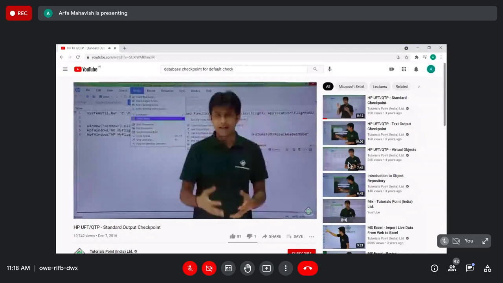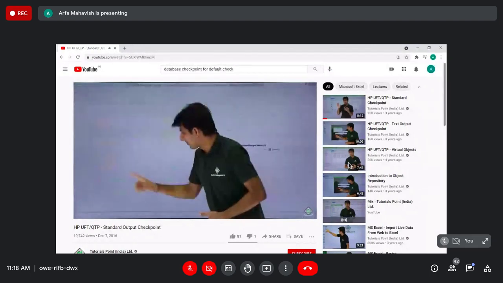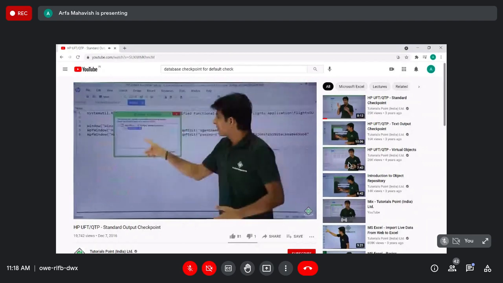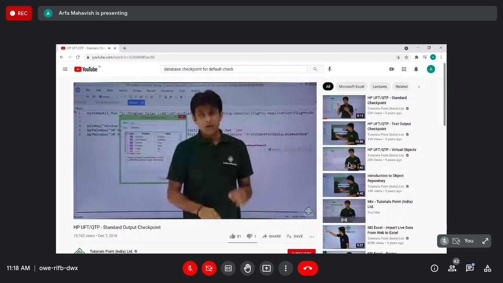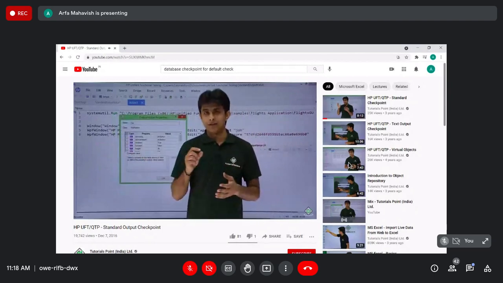I'll click on this standard output value and I'll click on this OK button. After that, it has selected and you can just click on this OK. It says the OK button has many properties: height, width, text. So it will be showing the OK button properties.